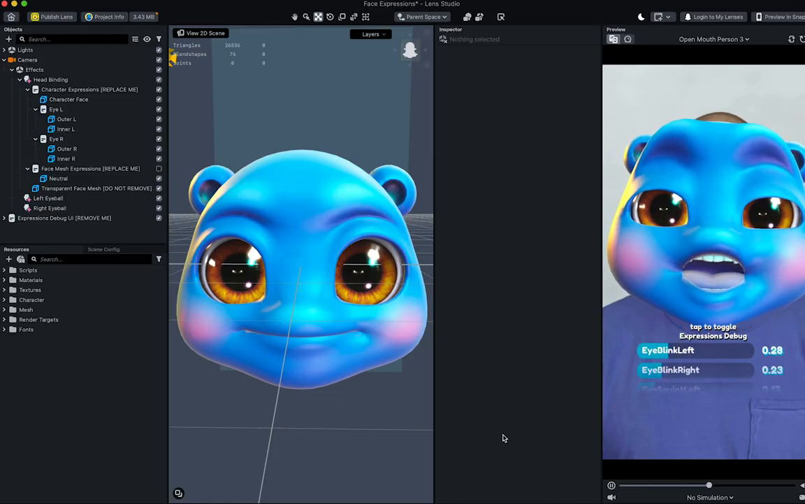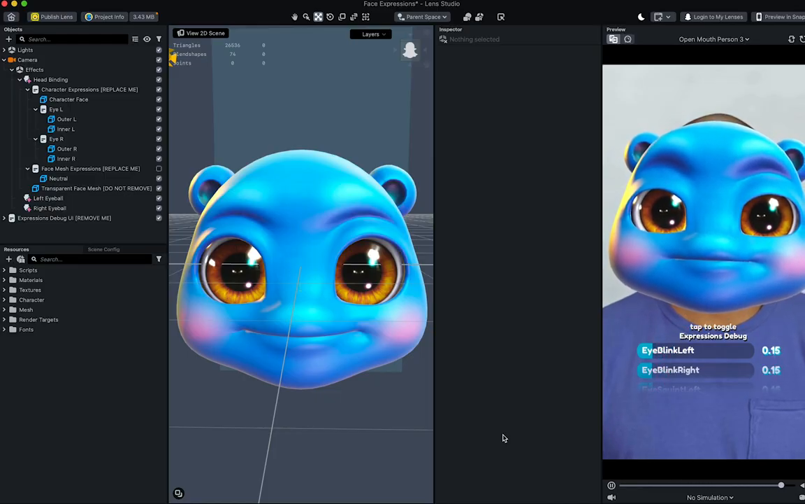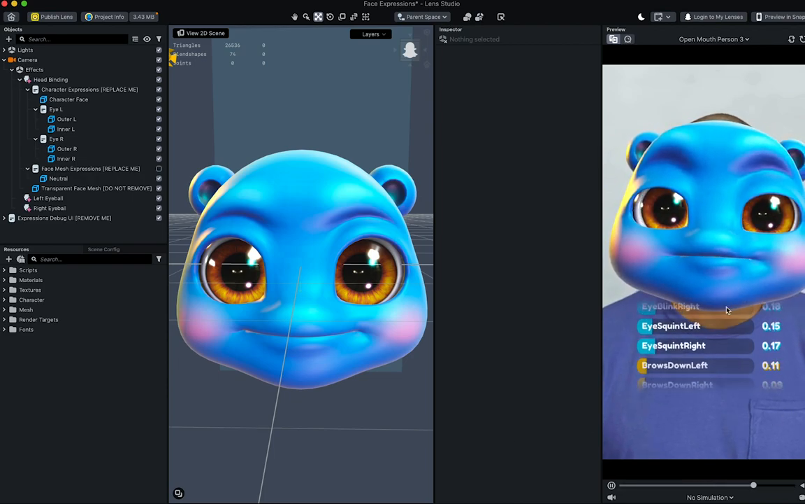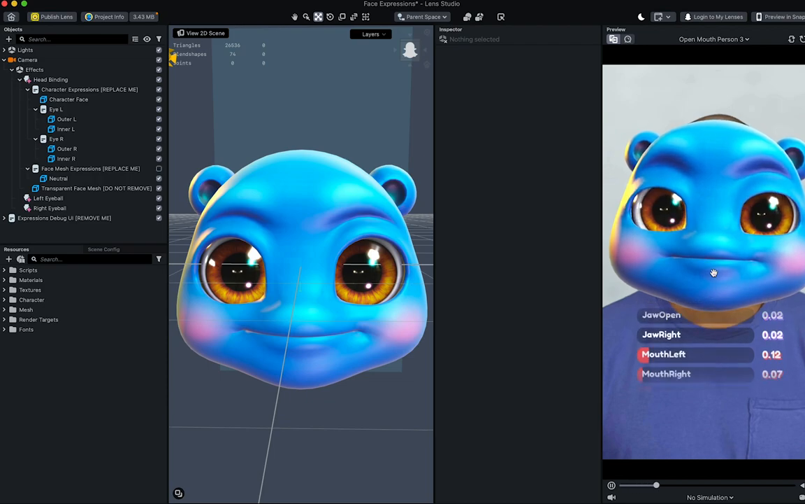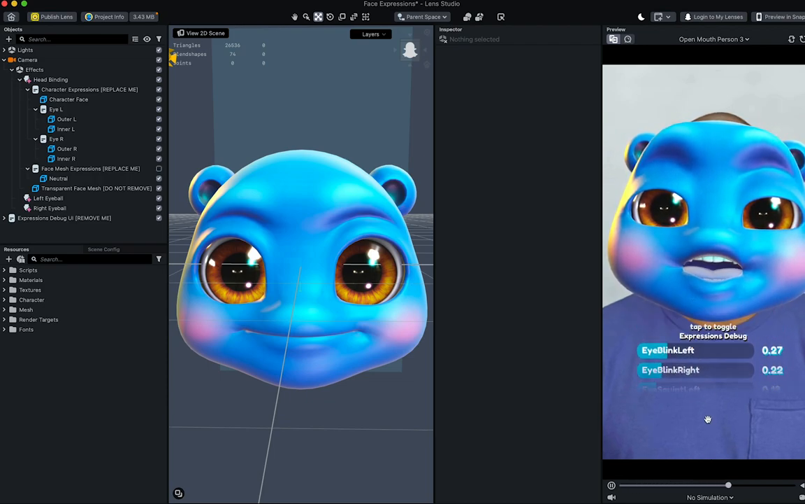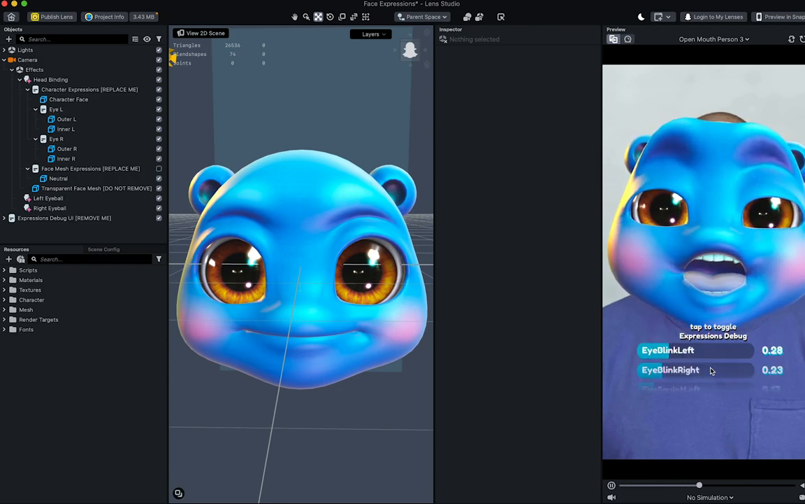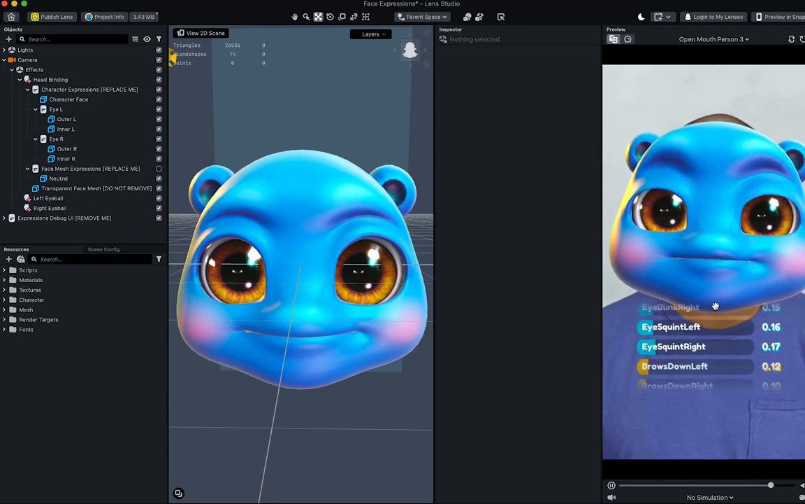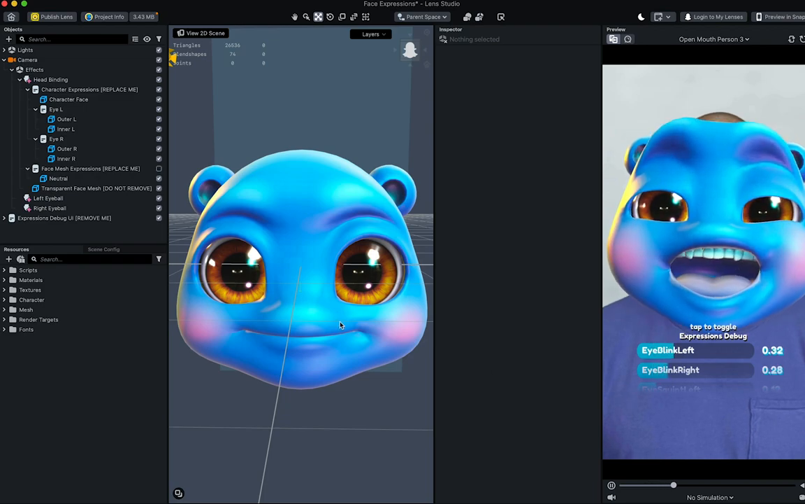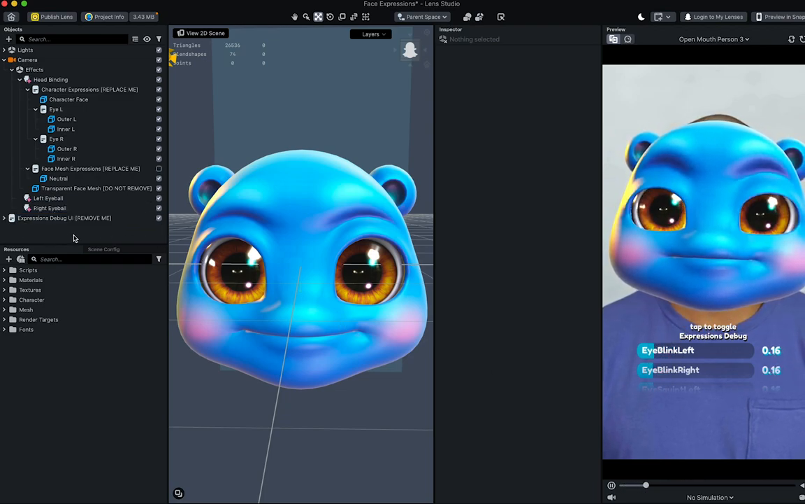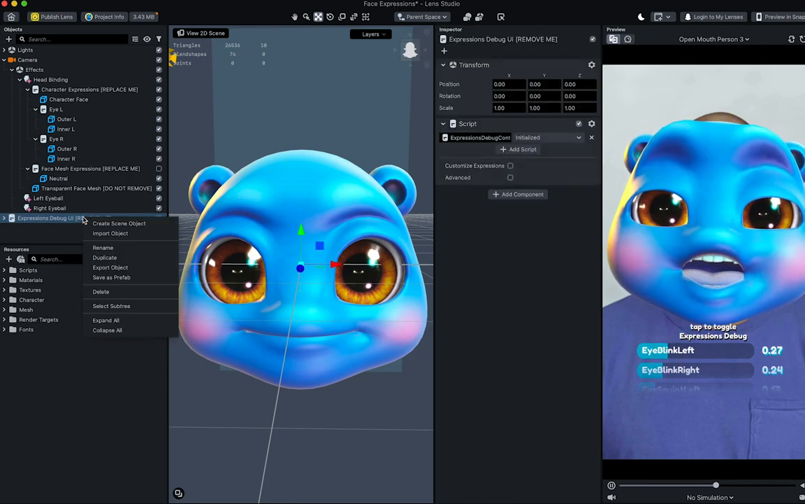For debug purposes, there is a UI panel that shows different face expressions and their corresponding weights. In the lens preview, you can click and drag through the list to see each expression's value at any given time. When you are done with your lens, you can delete this view by right-clicking the Expressions Debug UI object in the Objects panel and selecting Delete.